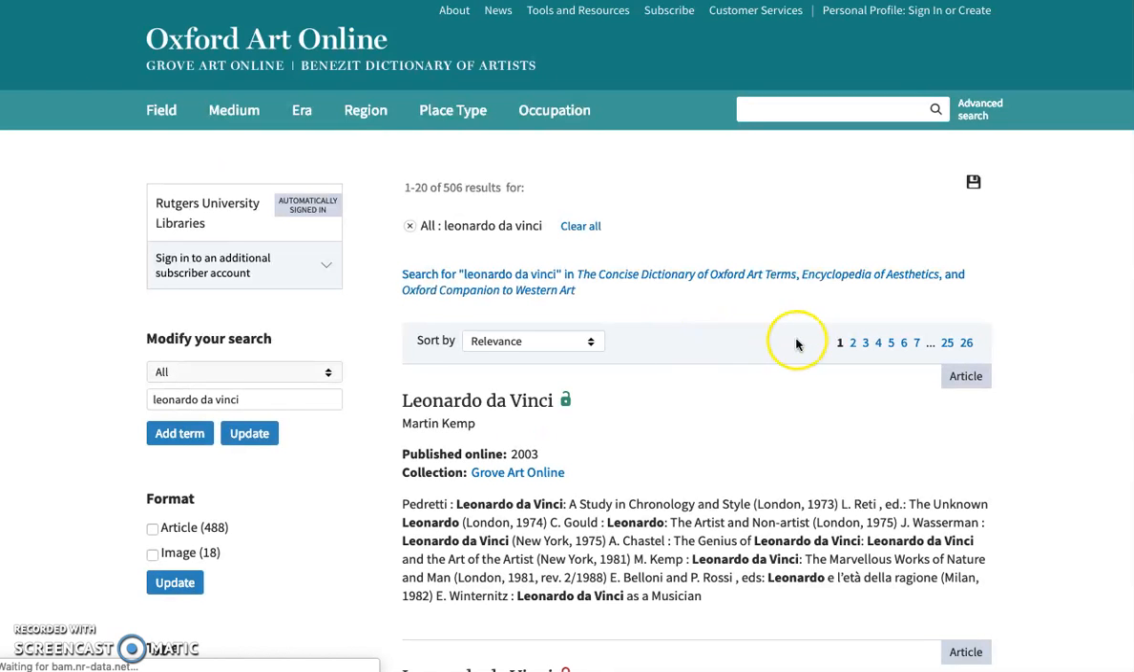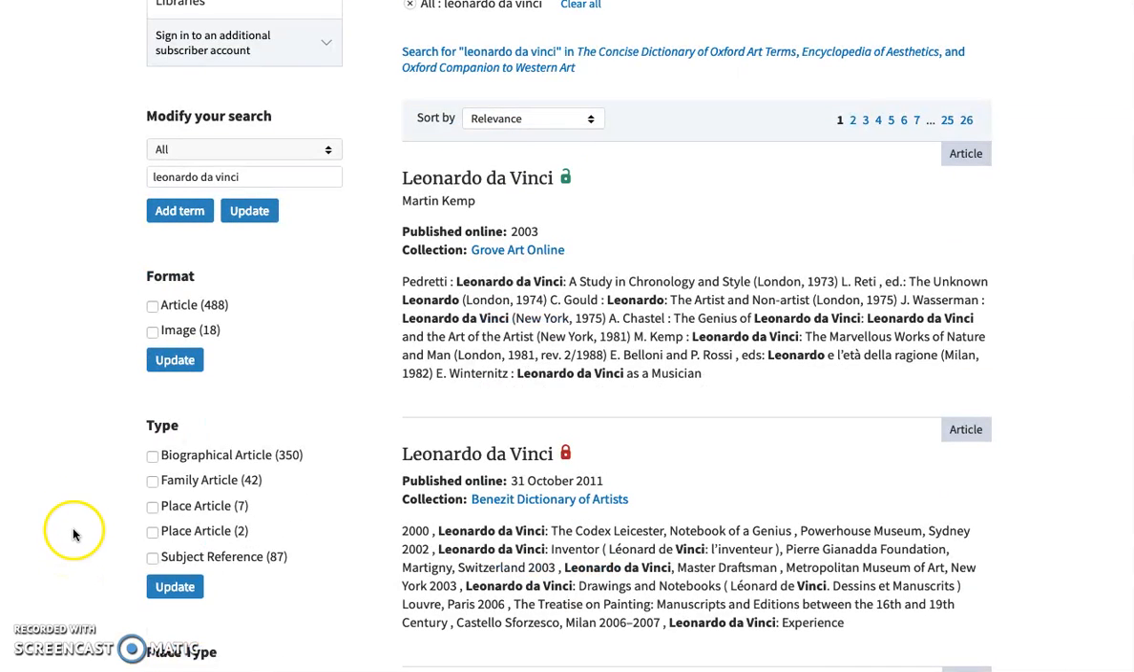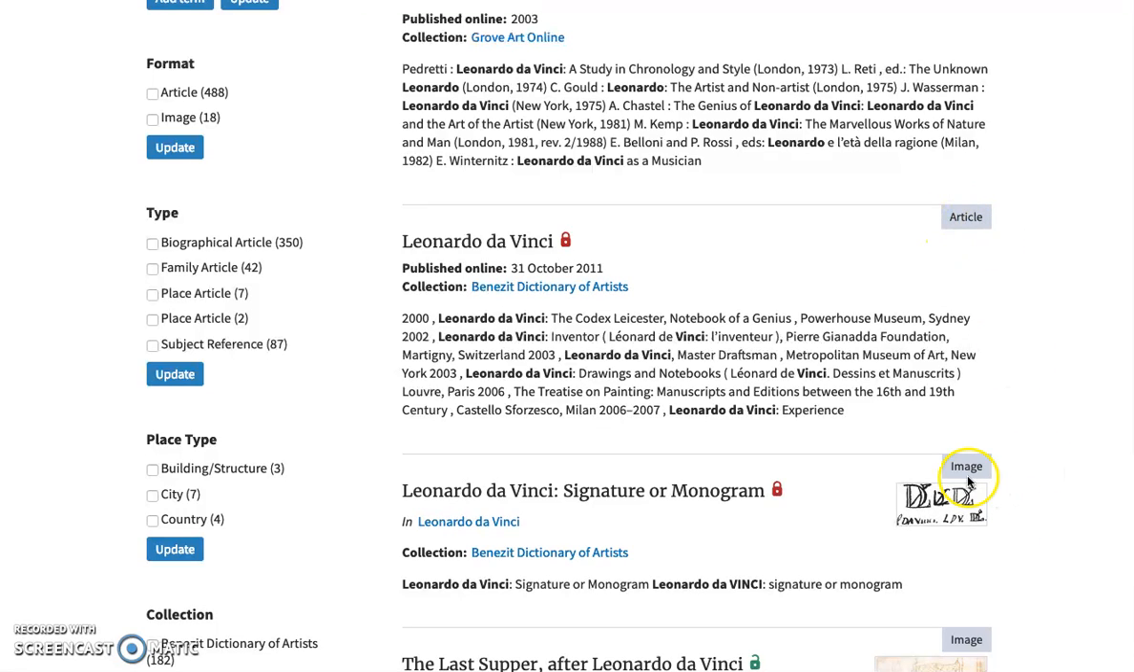So if you are a student, however, of art history, and you know precisely what you're looking for, it might not be that confusing, because you do have all of your search options here on the left where you can narrow down exactly what you're looking for, so there's no confusion. So you can search by article or image, and these are the two formats available in these databases. So you'll see it here, article or image.